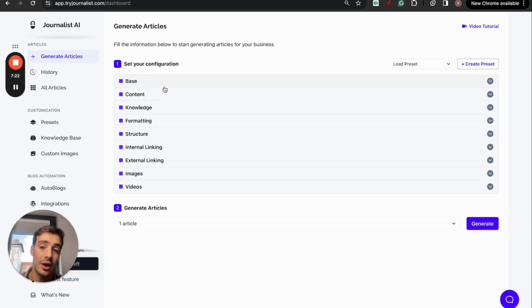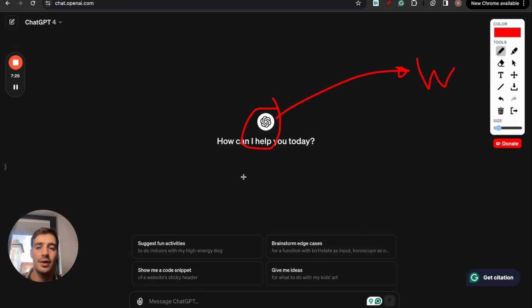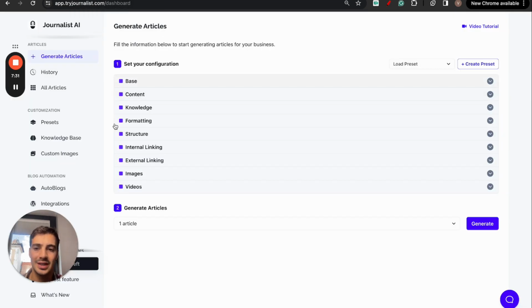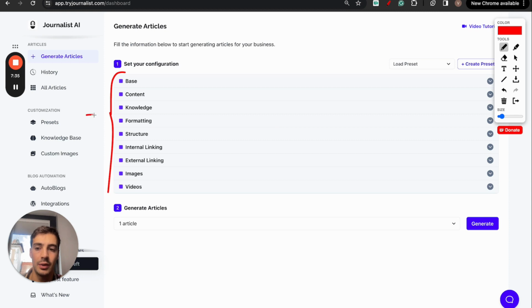The way you generate articles is quite straightforward. Instead of going to ChatGPT and telling it to generate an article on this and that, and then iterating over and over again, with Journalist we give you 7 steps. This is the input you're giving to the AI, and the better the input, the better, of course, the output. It's quite straightforward.